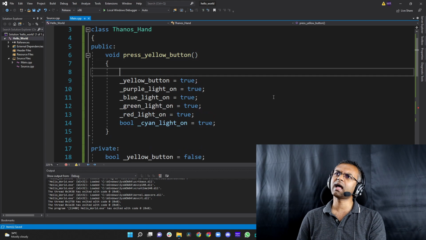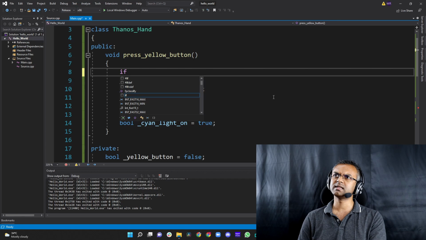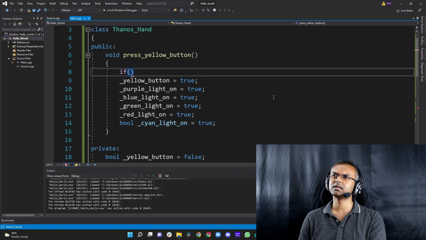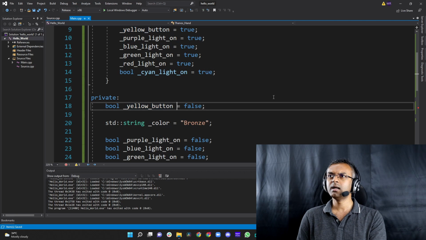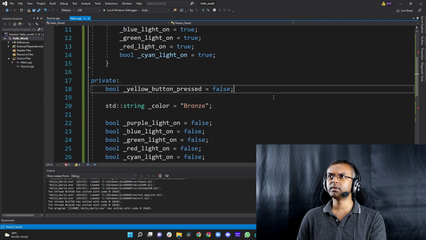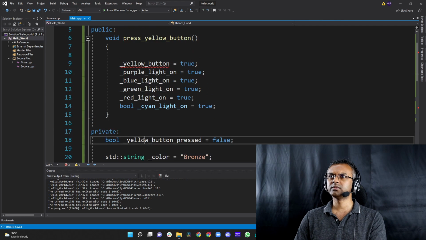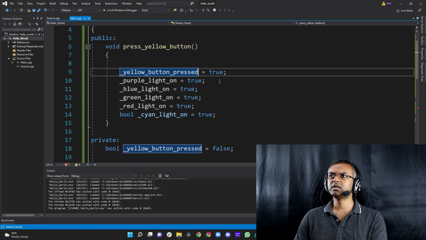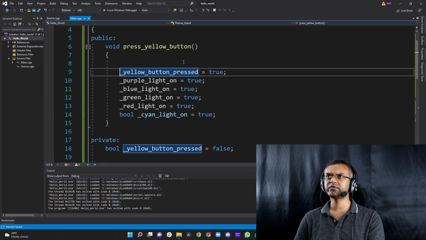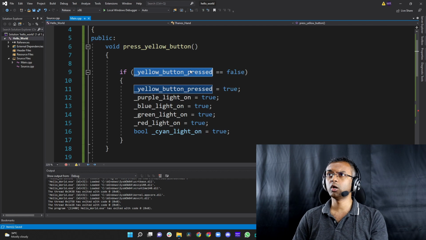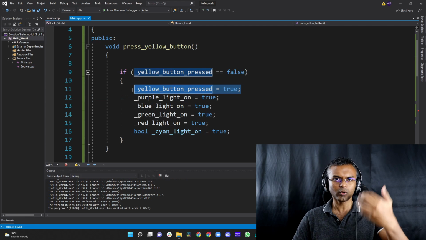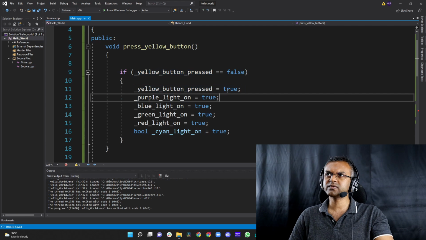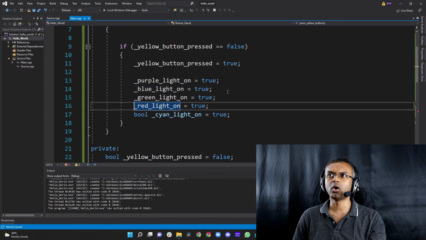Let's say maybe we can have an if statement saying, if it's already pressed, then we set it to off. So maybe we should have another variable here. Oh yeah, we can use this, right? Yellow button pressed. That's the reason we have this, right? By default the yellow button pressed is false. So we just rename this to yellow button pressed. Here what we'll check is, if it's not pressed, we set the yellow button pressed boolean to true, right? That means it is now pressed, and since the button is pressed, we set all these lights to be on, right?